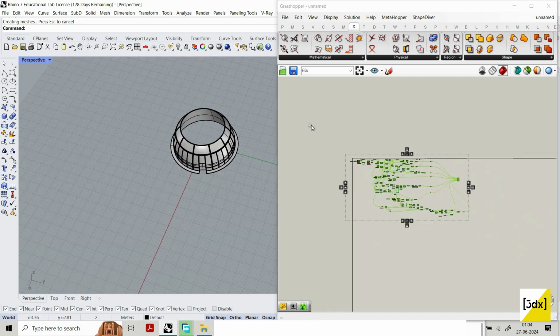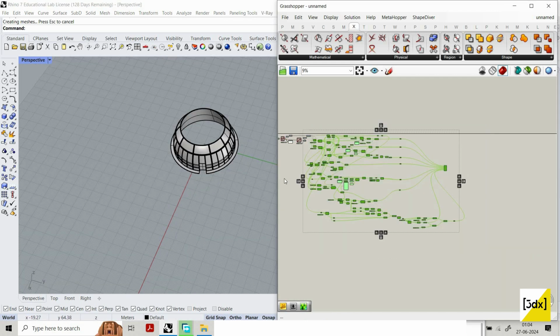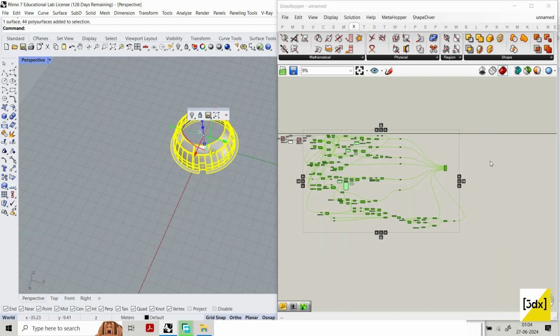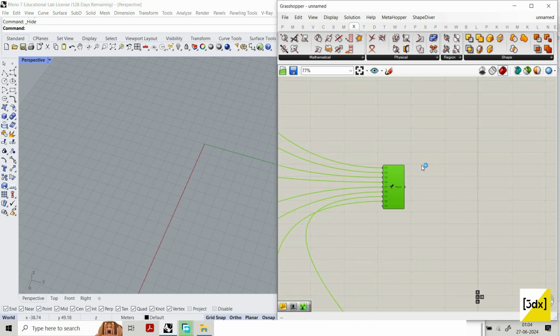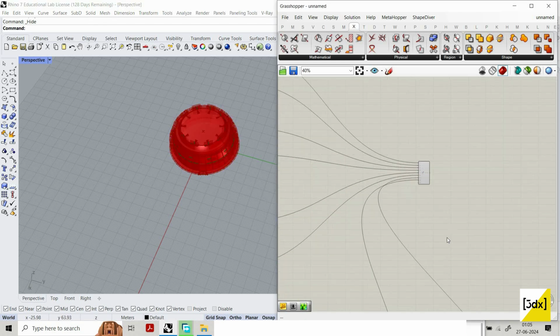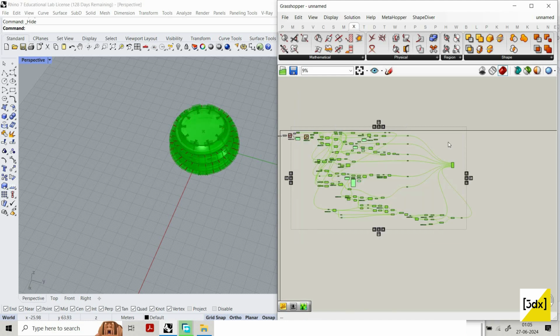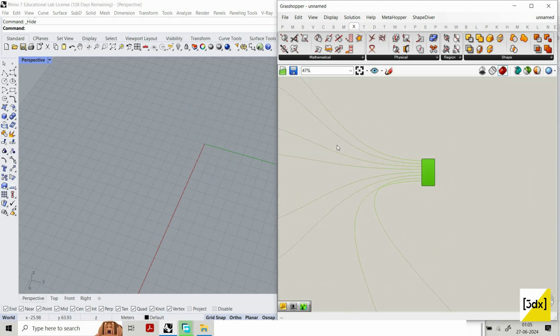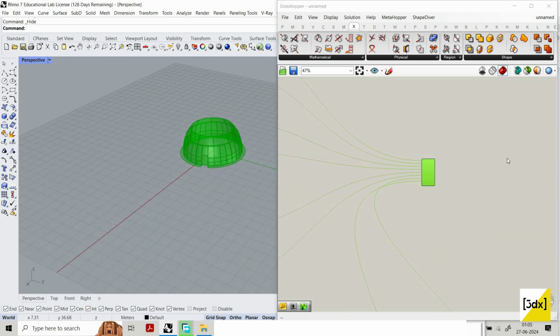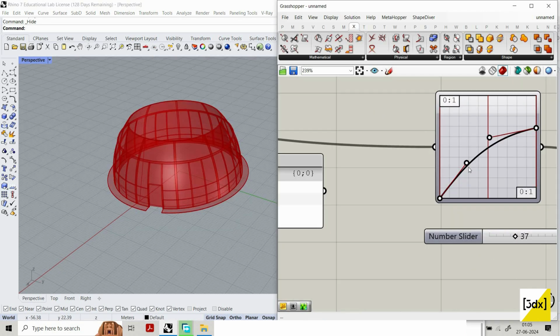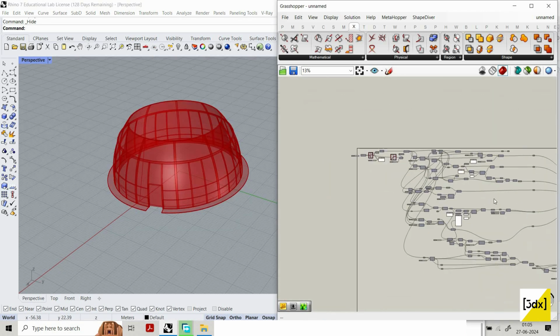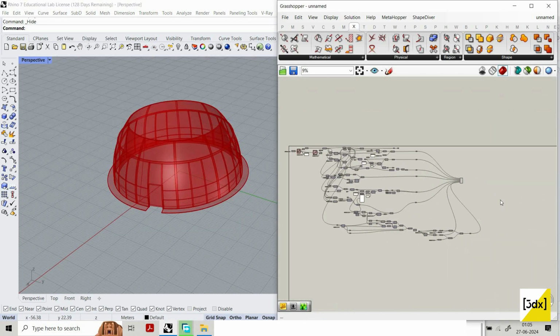So in this case, we achieve the model which we really needed. Let's show preview on. Okay, let's preview off. Preview on. Okay, so we got the final model is done. So the final model is done.